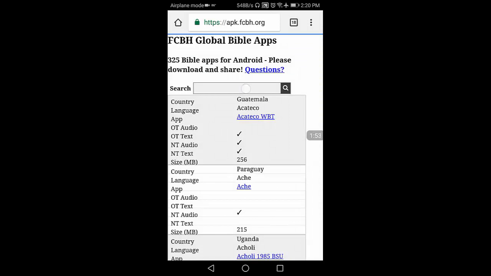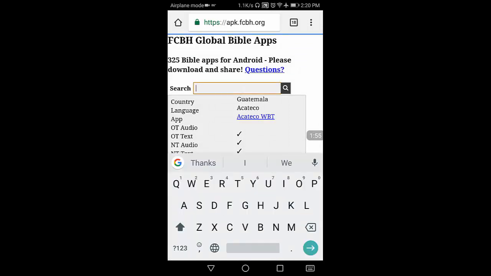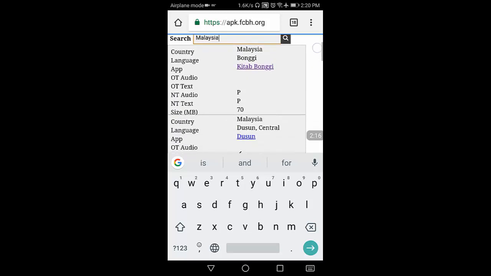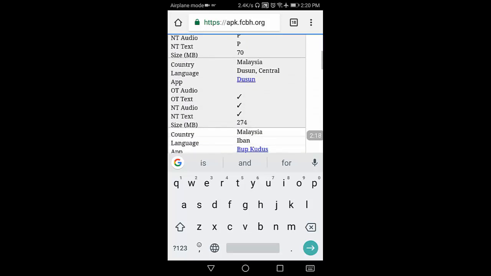Alright, in the search bar you can look for a language of interest by typing that language in, and notice it brings you directly to the entry for that language. You can also search by country. So I'll put in Malaysia, and likewise this gives me a list of all those languages related to the country of Malaysia.